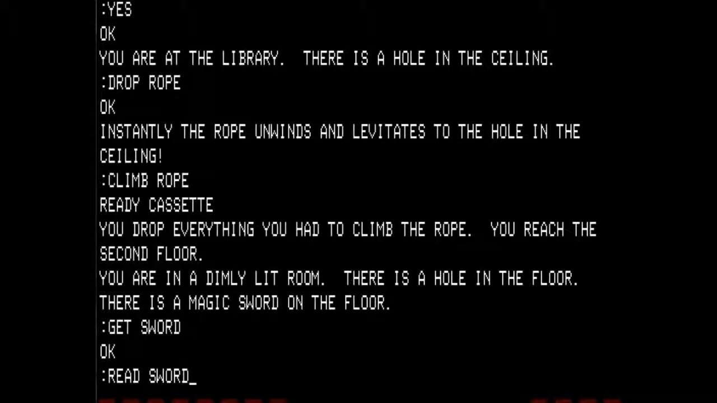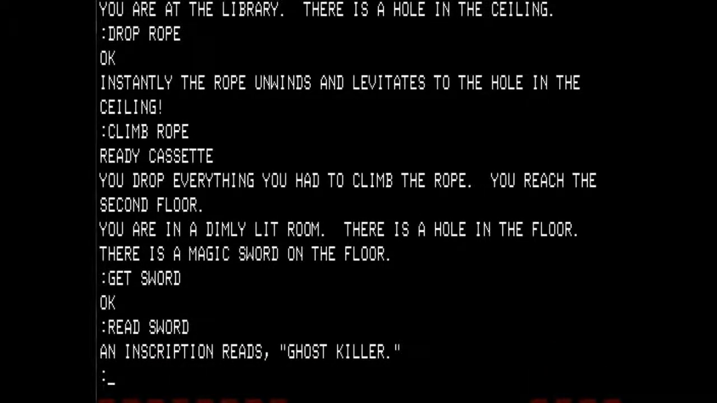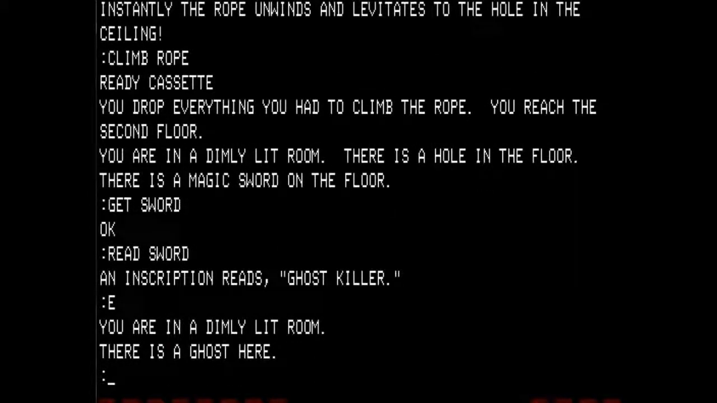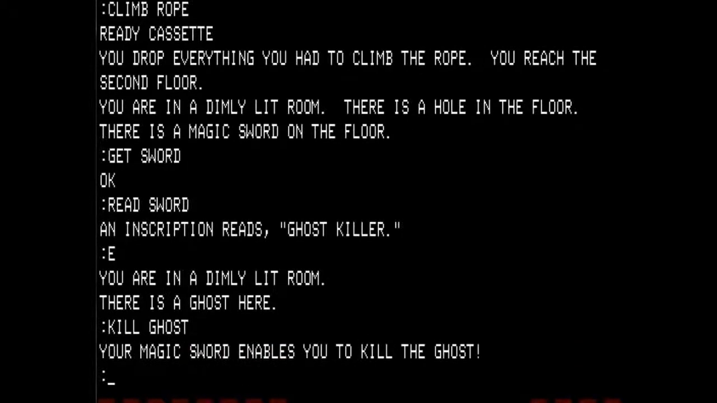Read the sword because it's important to know that the inscription reads Ghost Killer. So let's go east. You are in a dimly lit room. There is a ghost here. So let us use our sword. Your magic sword enables you to kill the ghost.